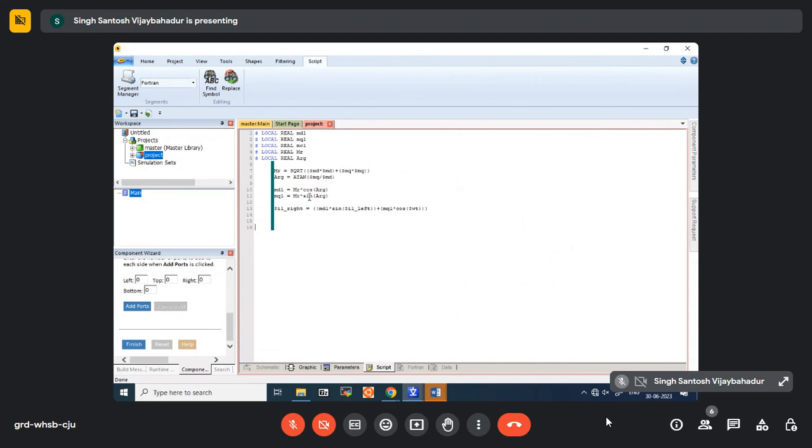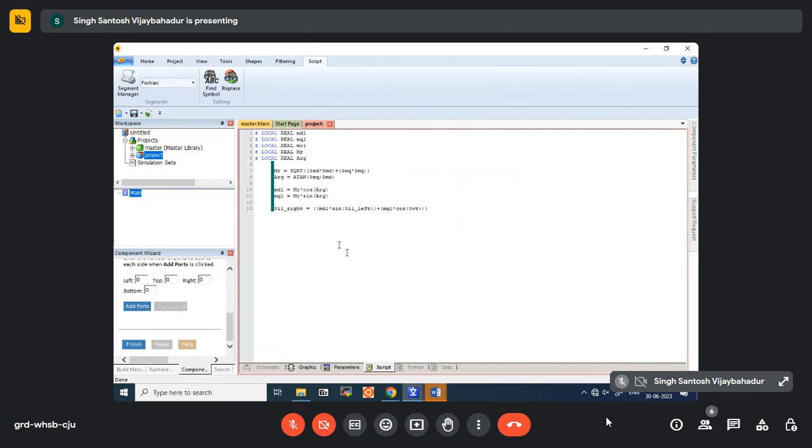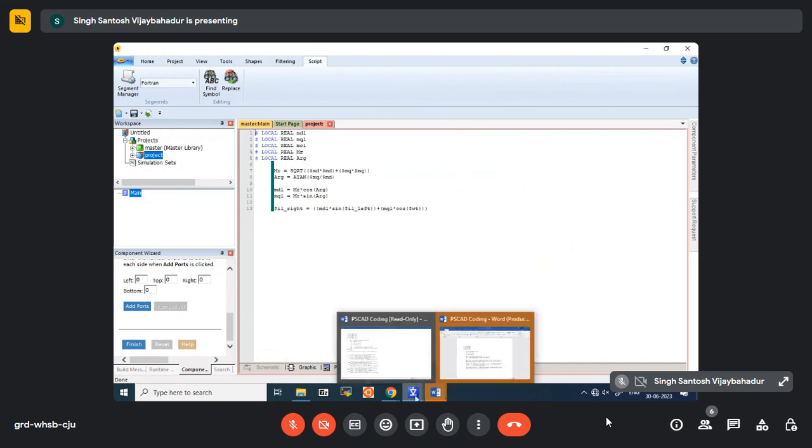I1 left is the input, so all are defined with a dollar sign. Whatever variables you use in the script will be used as they are, and whatever input and output variable names are on the ports will be used with a dollar sign. So a simple mathematical equation you write here, and you can run it, and it will run the simulation. You can get whatever input there and the output as it is. This is one of the very simple mathematical equations that you can write.